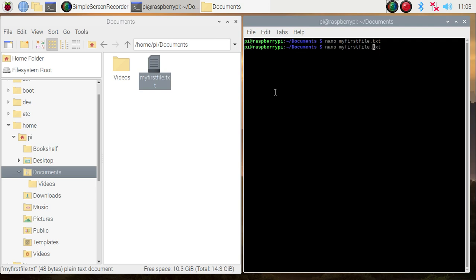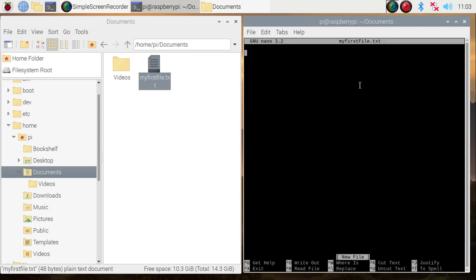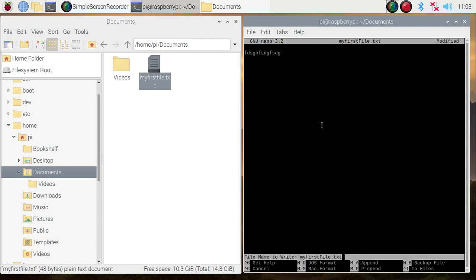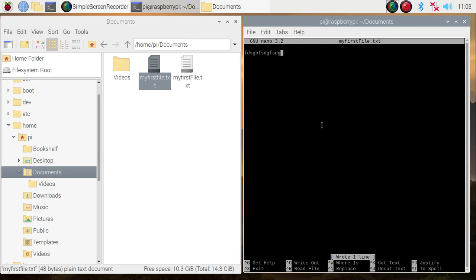Now it is important that the file name is exactly the same, right? So if I type in my first with a capital F, I click enter. Notice how there's nothing there. It's not because you deleted the file. It's because you're in the process of creating a new file. So if I type anything and I hit Control O and enter, I just created this extra file, right?